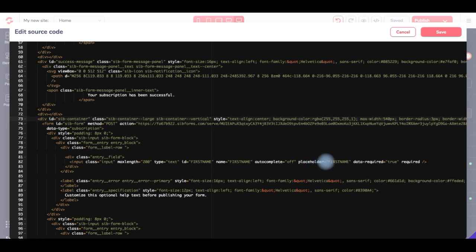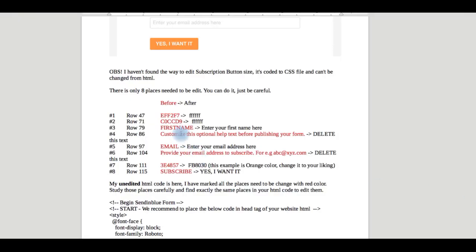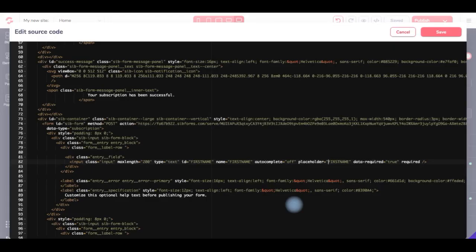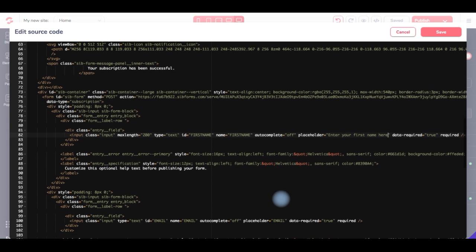You find this placeholder and click there. I go to my document and copy it. Here, enter your first name here. Copy. And I go back to GrooveFunnels and paste it here. Then we want to remove this text on row 89, Customize your optional help text. We select it and press delete.